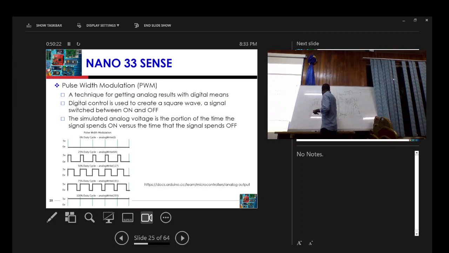From here to here is what we call the period. You see that it goes from high to low, then high to low, then high to low. This line here is called the rising edge of the signal. This here is called the falling edge. This here is the rising edge, and this here is the falling edge. And from one rising edge to another rising edge is the period.